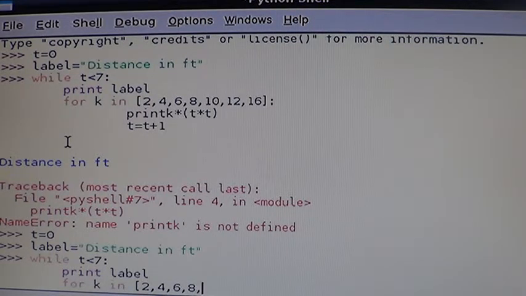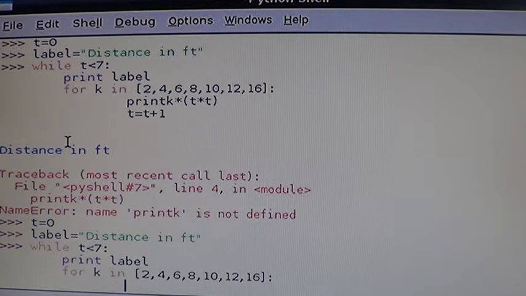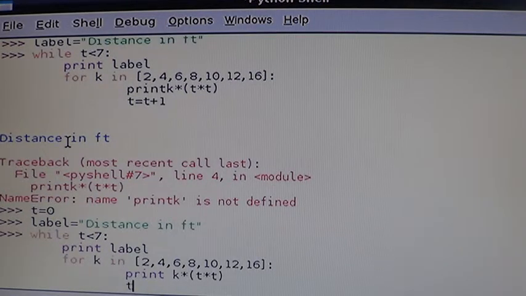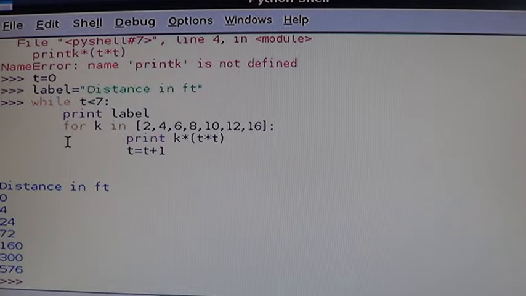Okay, almost there. Make sure that's right. And print, in this case, we'll have it set up like this. So now it knows that print k is not an instruction, but an actual command statement. Okay, and then we'll finish up with this guy, hit the enter key twice, and then there's our solution.